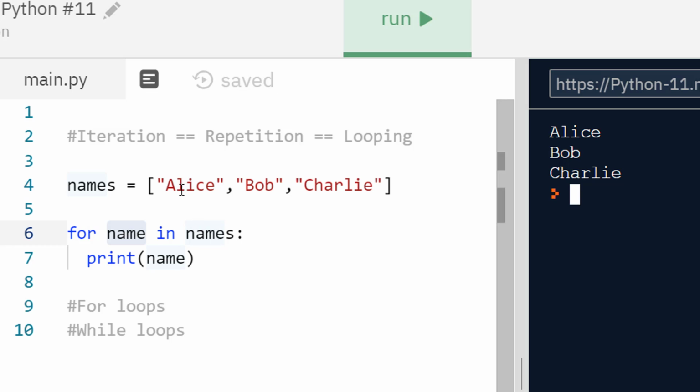It's repeating three times in this case because that's how many items we've got on the list. It is just printing out the name, and the name gets updated each iteration. Generally speaking, we use for loops when we know in our mind how many times we want to repeat. In this case, we just want to repeat as many times as there are items in our list, so we can print each one individually.